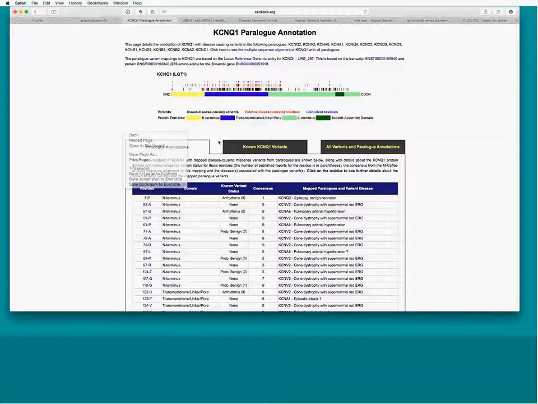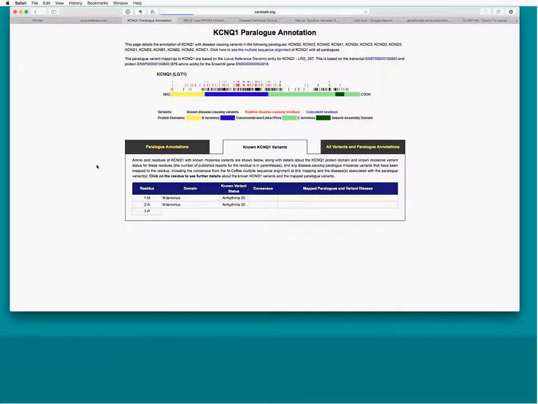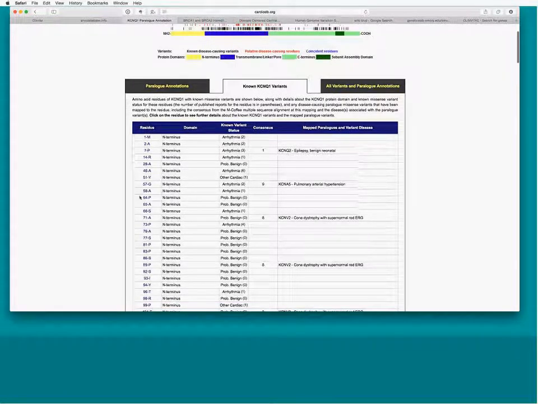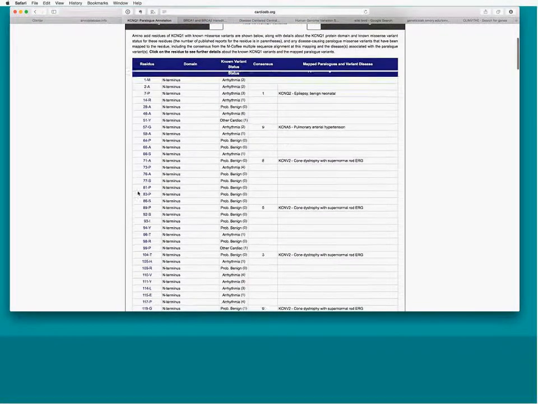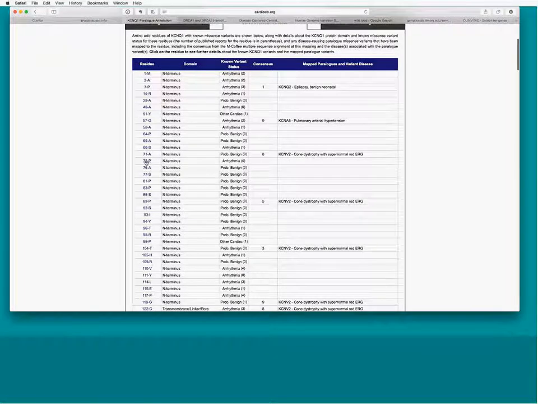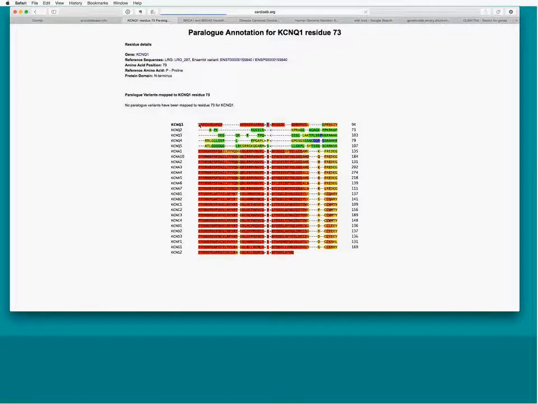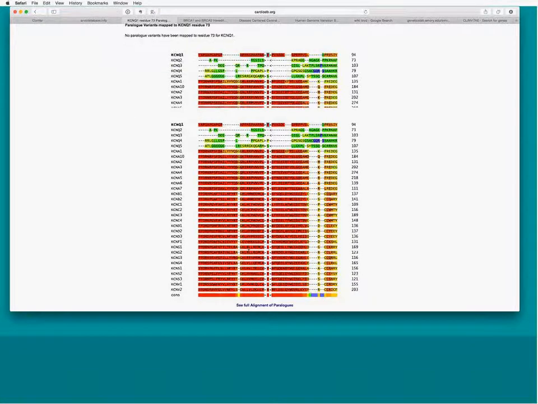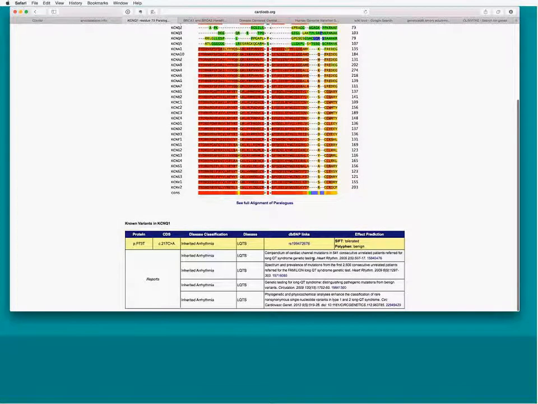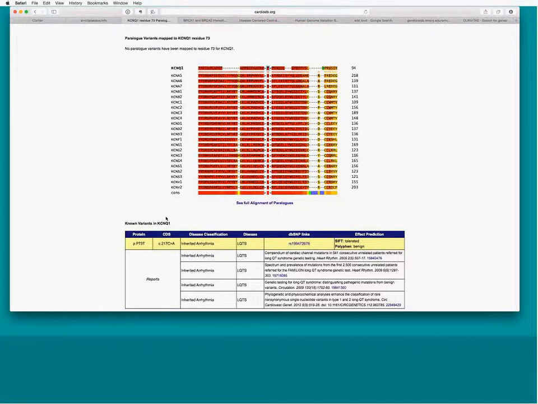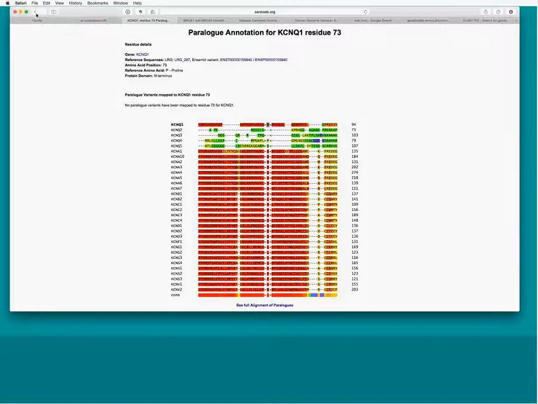And here you can see all known KCNQ1 variants listed by codon. So you might go look at codon 73, and then see what data is available, and it gives you the paralog alignments, and then also all of the literature that they're aware of, which is often all of the findable literature, as well as a link out to dbSNP, et cetera, and the literature links out to the PubMed entries.